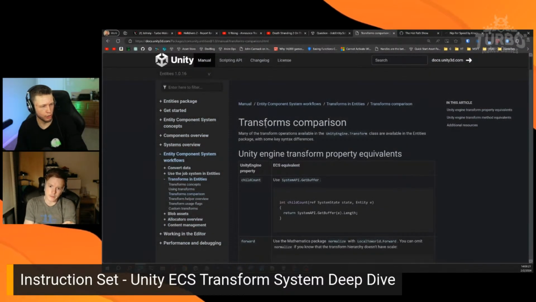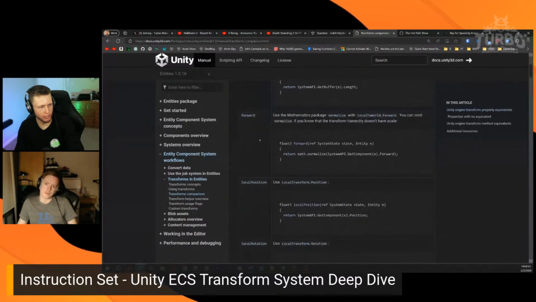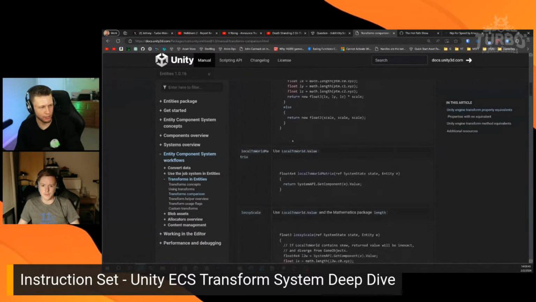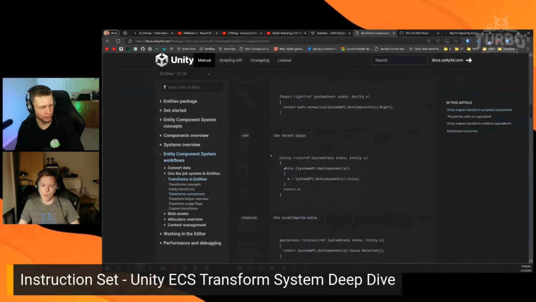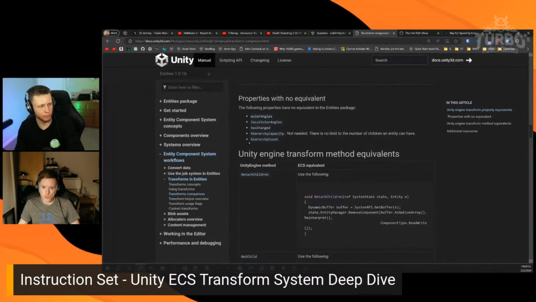There's this cool thing here, the transforms comparison, which is essentially a matrix that has the Unity engine properties and then the ECS equivalent over here. So if you're used to a lot of the Unity engine terminology, it's like, how do you do that on the ECS side? You can see all the basic things that we'd expect. They have some properties that don't have any equivalents.